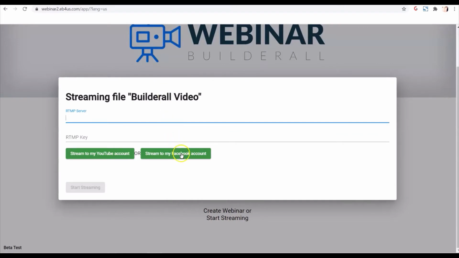Now you've got two options here. You can either add it manually, or you can use this button right here. So what this button basically does, you are giving our webinar tool the authority to go to Facebook, to go grab the server key and the RTMP key and insert it right here so that you can stream directly. So this is really very easy and self-explanatory. I'm going to show you how to get this manually.